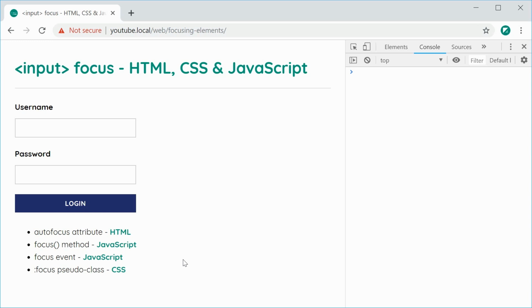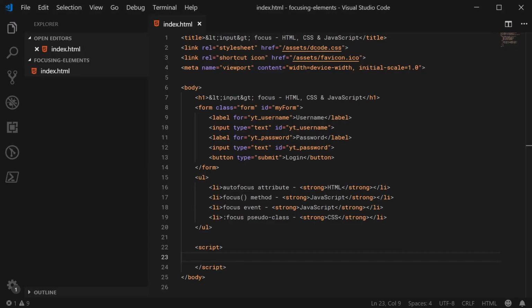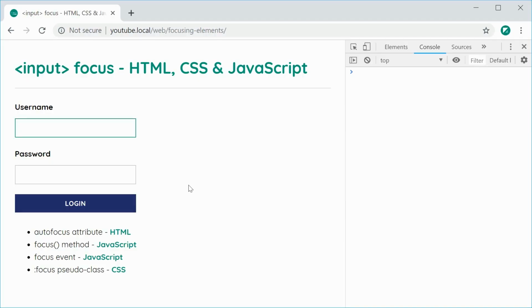So let's begin with the autofocus attribute. Essentially, this one allows you to automatically bring focus to an input field when the page loads up. Right now, if I refresh this page, we can see that none of these input fields are focused. So I can go inside the HTML, go inside, for example, the username input field, and add the autofocus attribute just like that. I can now save this and refresh the browser, and now we can see that the field has been focused automatically when the page loads up.